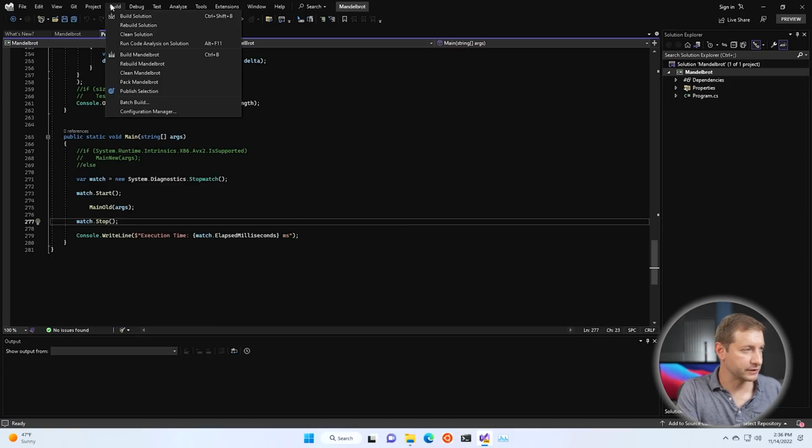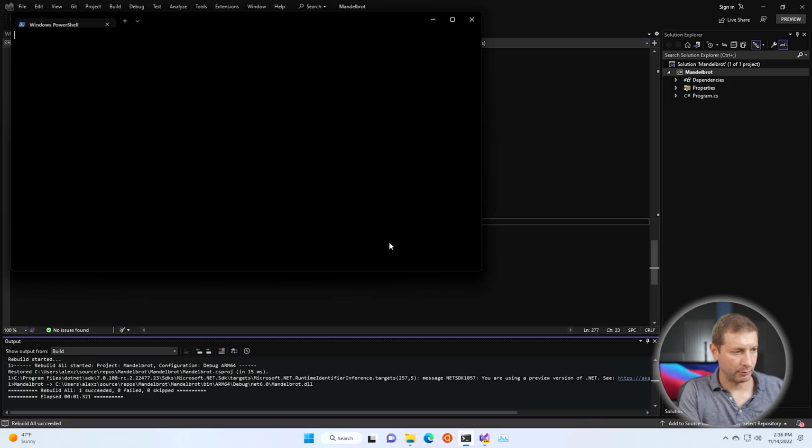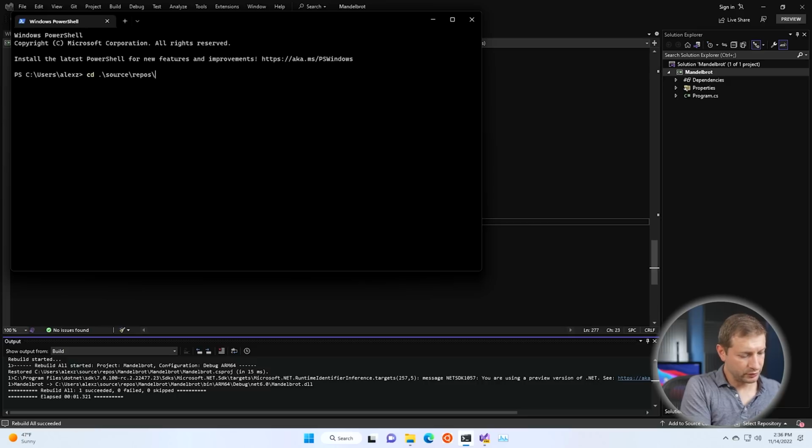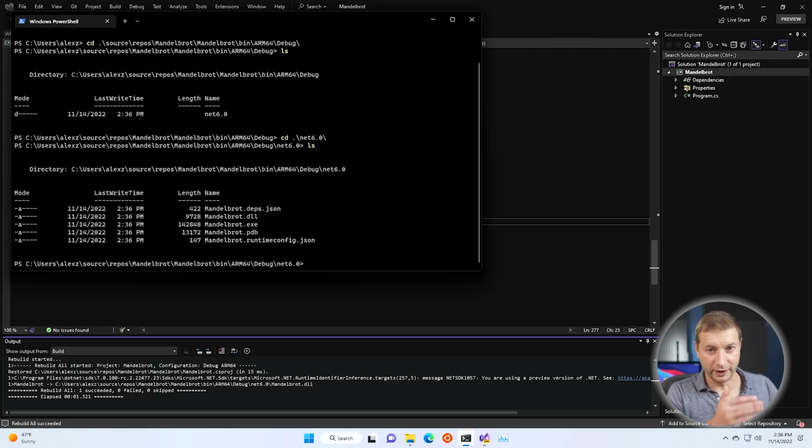So now I'm just going to build this. First I'll clean this, and then I'll go ahead and rebuild this. Pop open terminal, let's go to source repos mandelbrot bin arm debug, and then I think we need .net, yeah, .net6. Okay, finally we're there in the directory that we need. So to run this, we just do dotnet mandelbrot.dll, and I'm gonna pass in a parameter that they suggest, which is 16,000. I'm using 16,000 here, not that it really matters, but just for consistency between some of my tests that I've previously done. Okay, everything is set up now for me to run this.